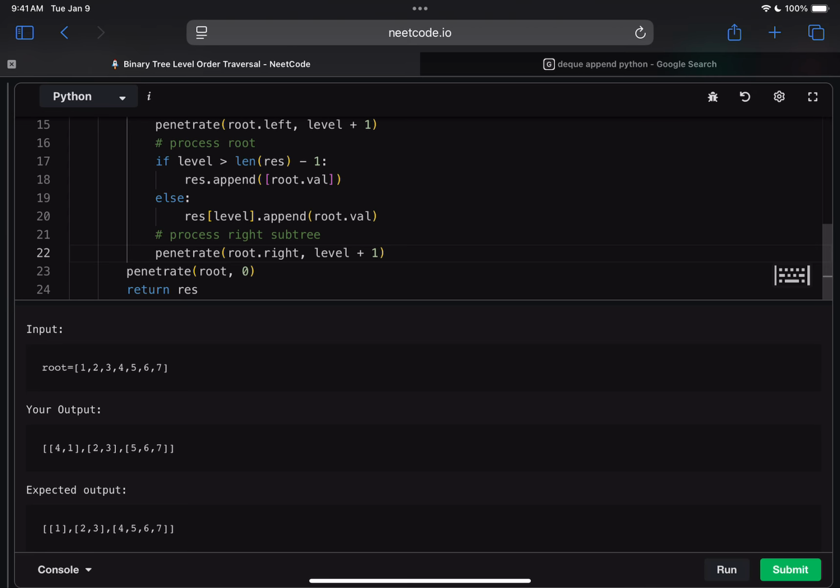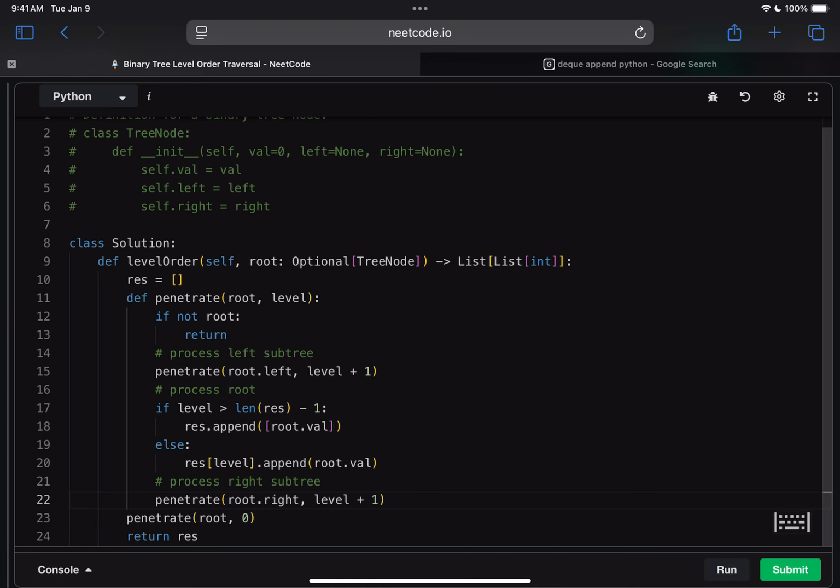Slow greater than... I was not expecting that to be the issue, to be honest. If not root, return. Root dot left. Level plus 1. If the level is greater than len res minus 1, then we append that, which is what I expected.